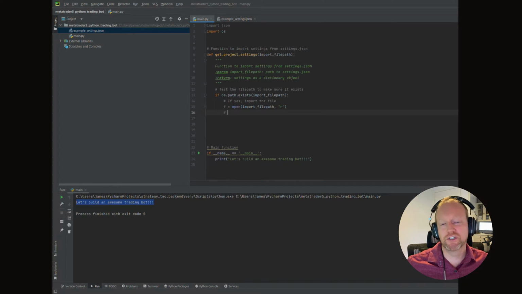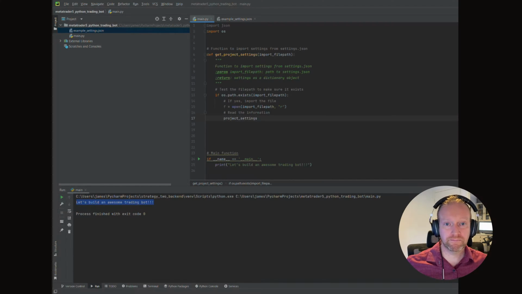And at the end of this little function, I'm going to put an else statement that says, otherwise, tell me that it doesn't exist there. That way you'll know exactly what the problem is and how to go about fixing it.